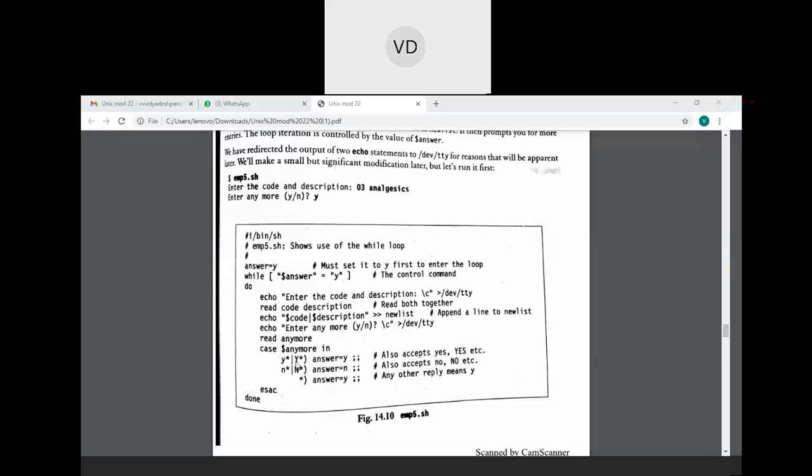So if any of these is matching, then answer is equal to y. We are telling that answer is equal to y. If no, also the same thing, it is matching small no or capital NO. So if any one is matched, then answer is equal to n. If you are not entering yes, no, y, n, apart from these four choices, if you are entering anything, it is treated as yes.